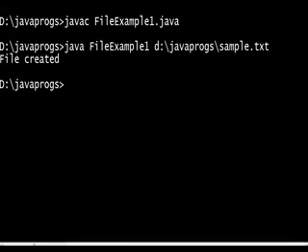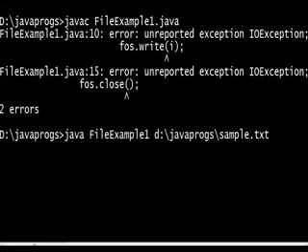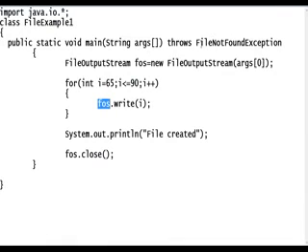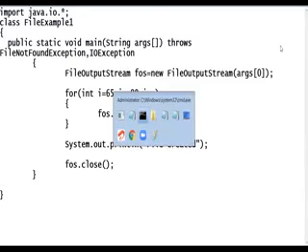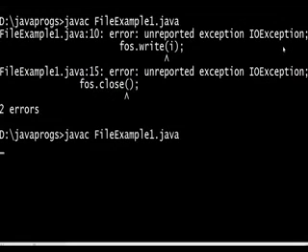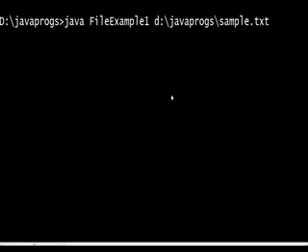Once we compile again, FileExample1, again an unreported exception, IOException, is coming. You can write here FileNotFoundException comma IOException. Now it is throwing two exceptions. Now compile once again, no errors. The Java class name is FileExample1. Pass the parameter: D drive, Java programs, sample.txt. See this.